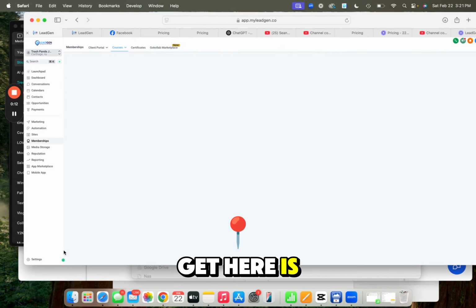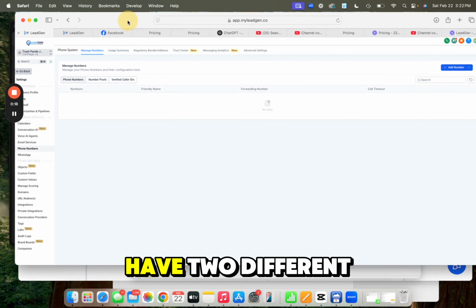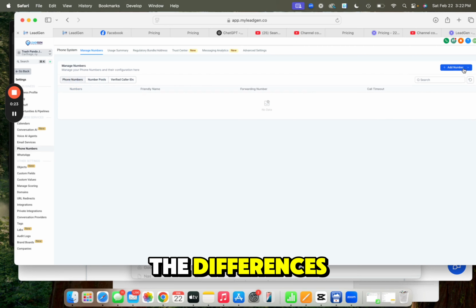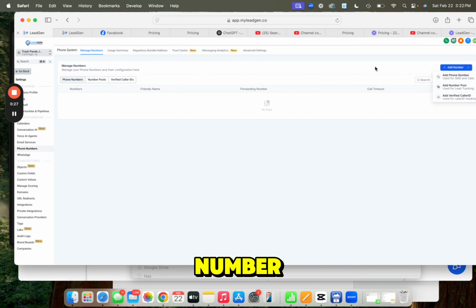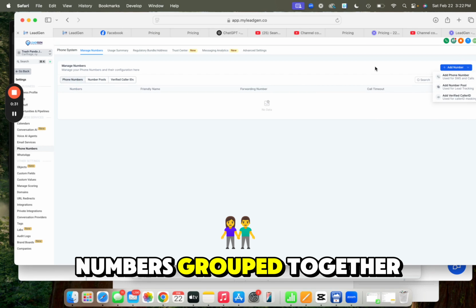So how you get here is you're going to go into your settings and then go to phone number. From in phone numbers, you're going to have two different tabs, either phone numbers or number pools. Now, what are the differences? There's going to be a static phone number. It's just a singular phone number. A number pool is multiple phone numbers grouped together.